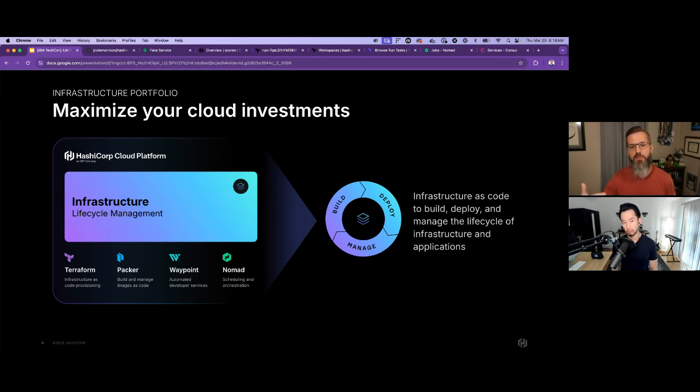Then one of the newcomers that Cole showed off as part of the demo is Waypoint. That's our automated developer services platform that allowed Cole to go through and self-service that application. And then we had Nomad, which we'll touch a little bit on later, but that's all focused in on being able to schedule and orchestrate various workloads on whatever service that you happen to be consuming.